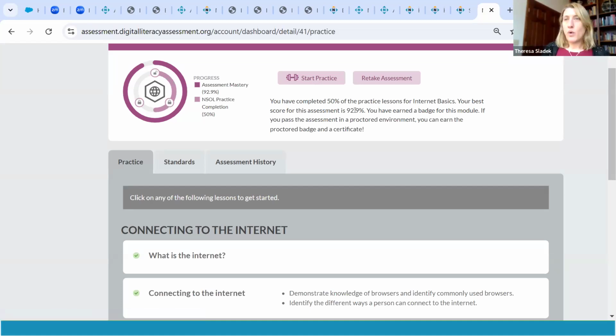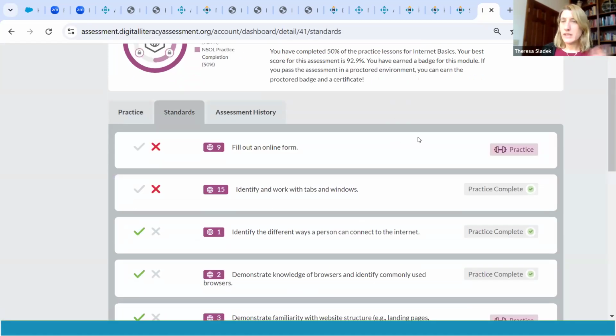Each lesson, if you went through the whole thing, takes about 90 minutes. If they go to the standards tab, they can see what standards they missed when they took the assessment, and then they can also see if they've done the practice for it or not. So in this case, I missed standard 9. I would go to where the barbell says practice and click on that and cover that material because there's just a few things I need to learn.